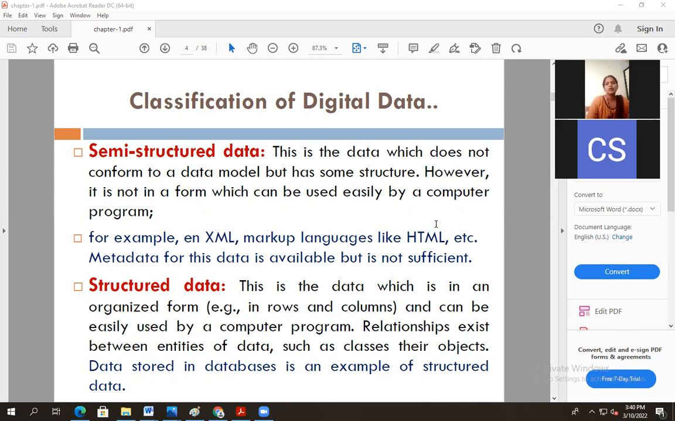Okay, now moving to the third type of data, that is structured data. You all are familiar with that, right? In your database management system and your modern database management system also, we are going to see structured data. So what is meant by structured data? Structured data means they have a predefined data model.